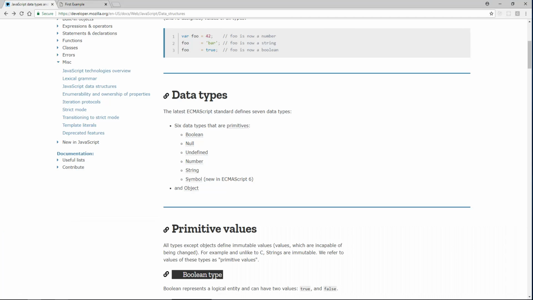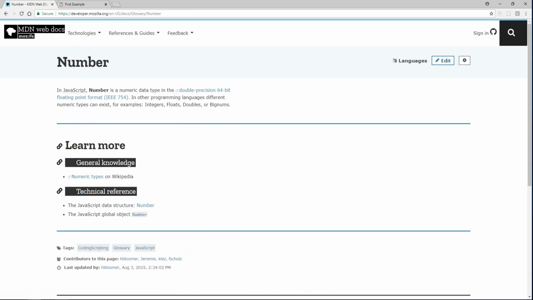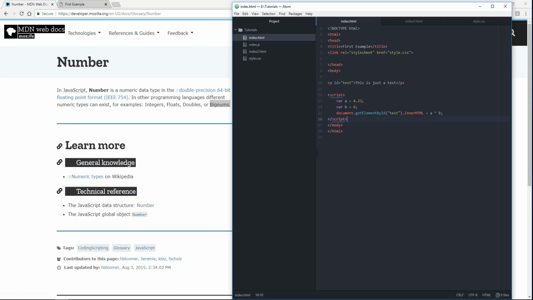So it doesn't necessarily matter on the numbers. It's literally just as it says, a numeric data type in the double precision 64-bit floating point format. And if you want to learn more about what exactly that is, you can come here and click on this. And like I said earlier, in other programming languages, different numeric types can exist. For example, integers, floats, doubles, or BigNums, big numbers. So there we have that.